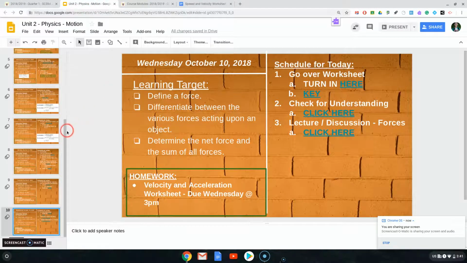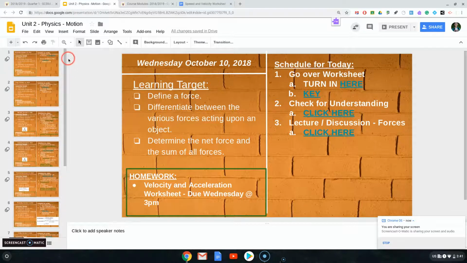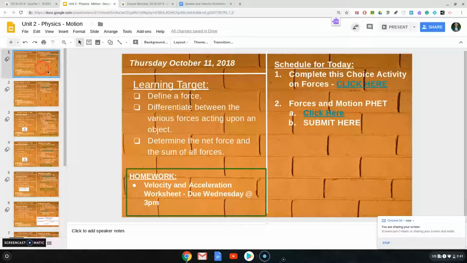Now, I like to do these Google Slides by unit. So this is unit 2, physics on motion. Every day will be a new slide. And right now I have Thursday up because tomorrow is Thursday, so it's ready to go for my students.